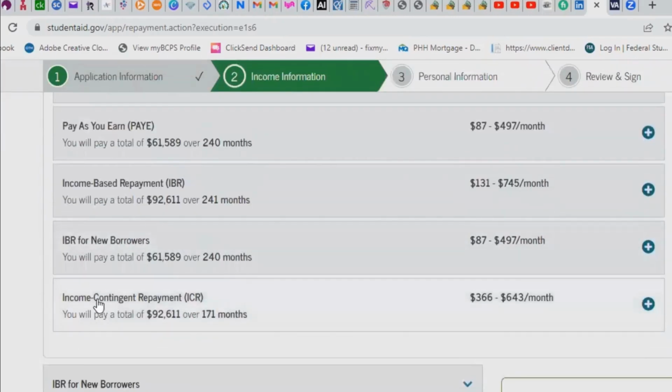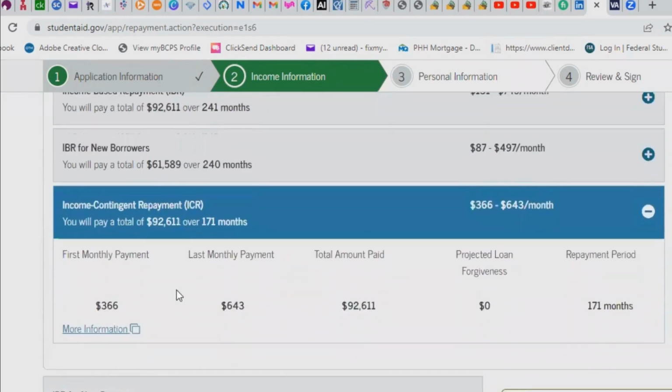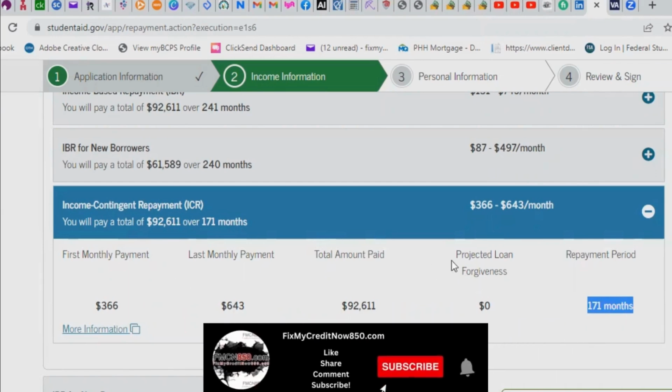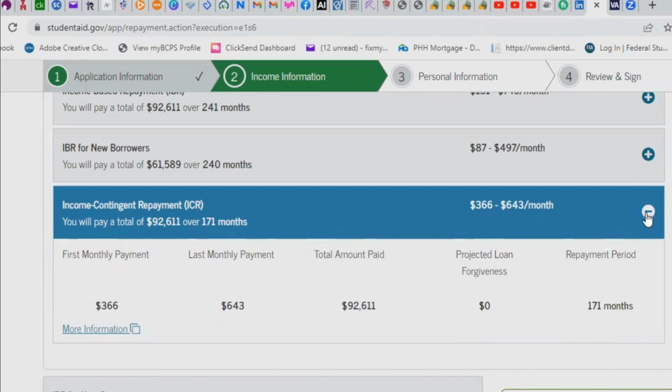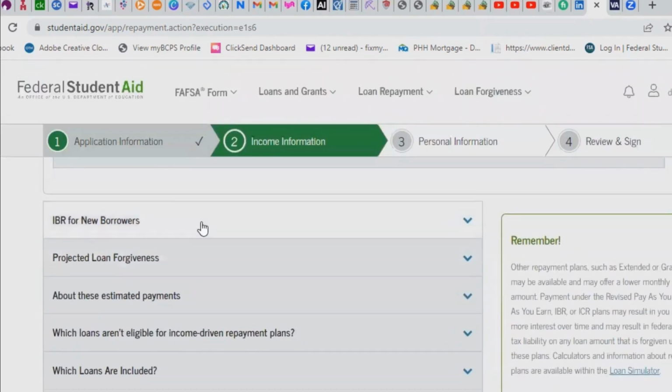All right, and now we have the income contingent repayment, ICR. Again, same thing. This is not good, because they're starting you off at 366. They're ending you at 643. However, you are only paying for 171 months, but you paid your whole loan off and nothing is forgiven. So these are your options. This is how you do the calculations.